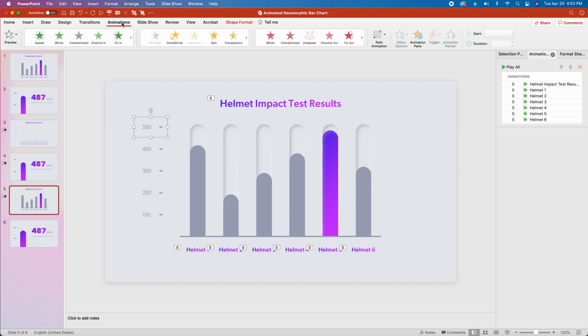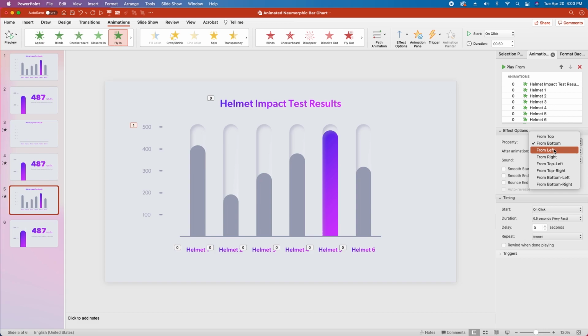Once you've named all these groups, let's go back into the animation pane and start adding our animations to each of these. So we'll open the animation tab again, and we're just gonna add a fly in. We're gonna change the property to from left, and we're gonna click smooth start and smooth end.